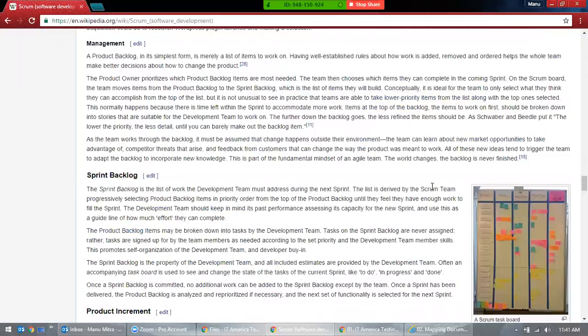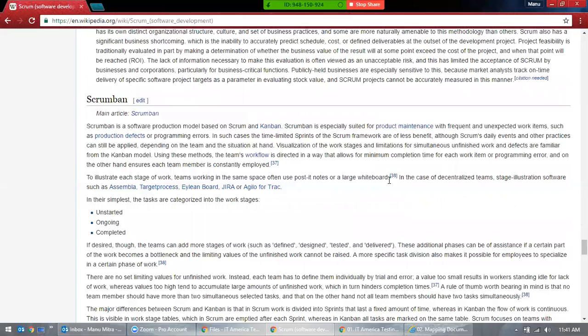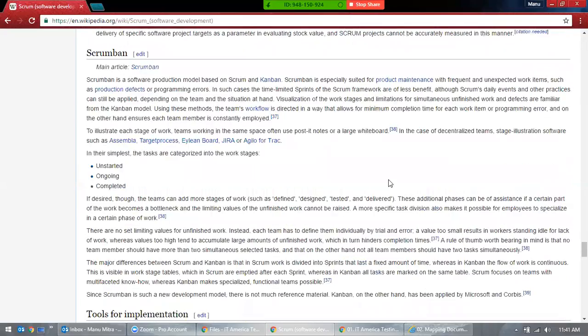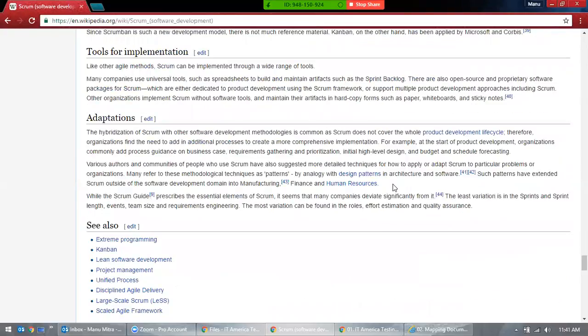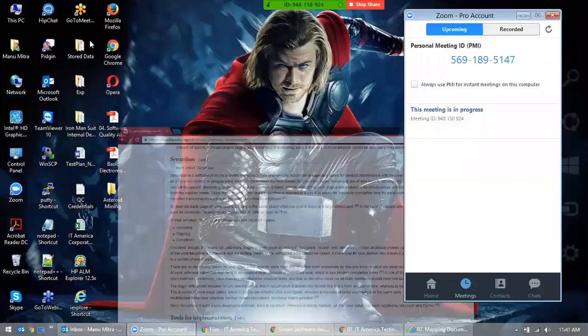Any questions on all this? So this is pretty much about agile. Any questions? Let's quickly go through these slides.